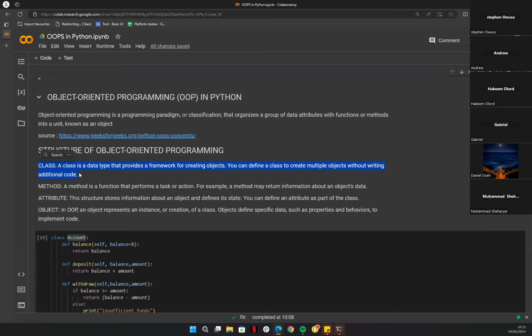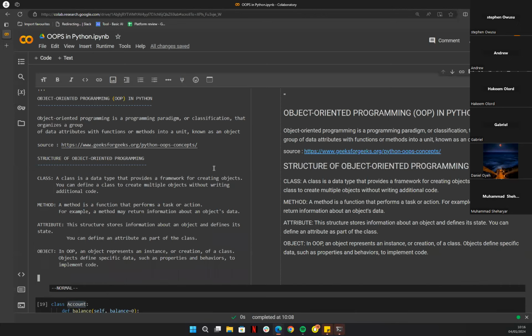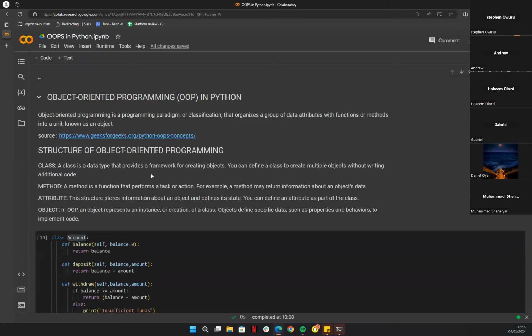So in this case, the class is a data type that provides a framework for creating an object. And this is the main part: you can define a class to create multiple objects without any additional code. Now, what does that mean? In the scenario of the account creation, the framework here is your account. Like I said, everybody has an account, and although each is an entirely different account, we all can perform the same functionalities, like checking balance. So this account is the framework used for creating objects.